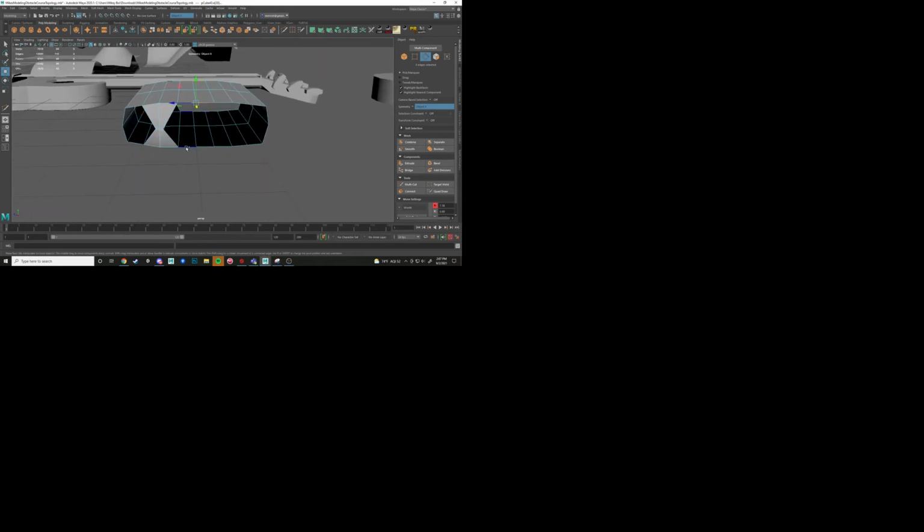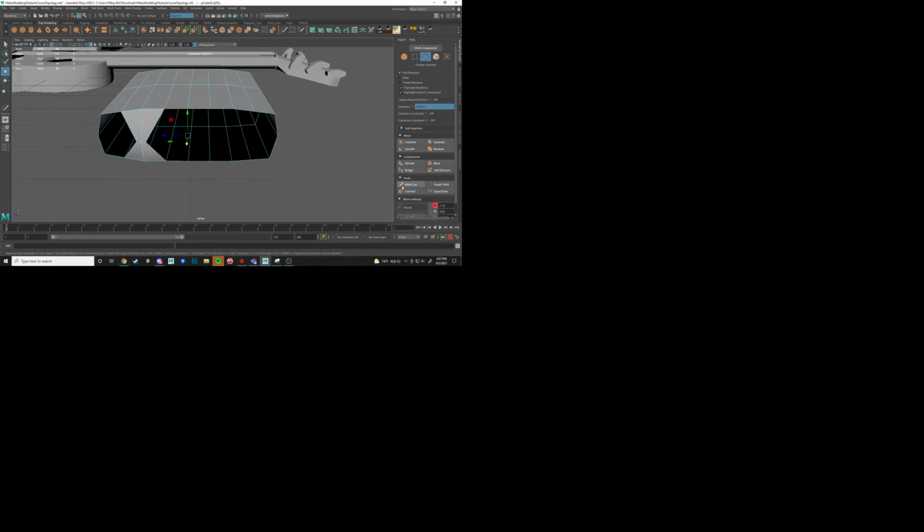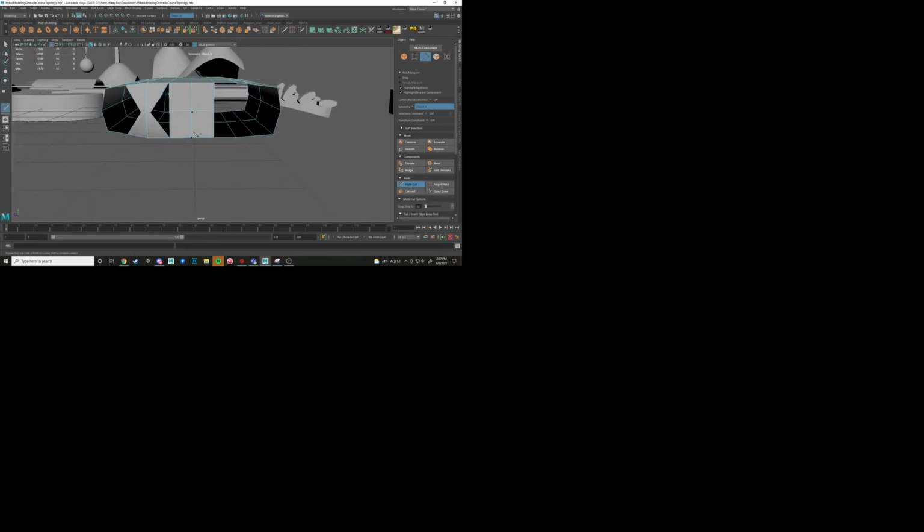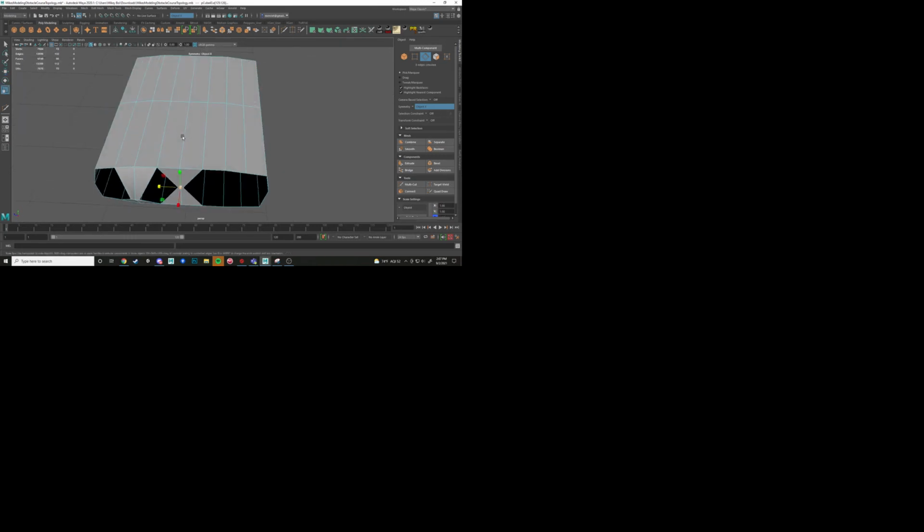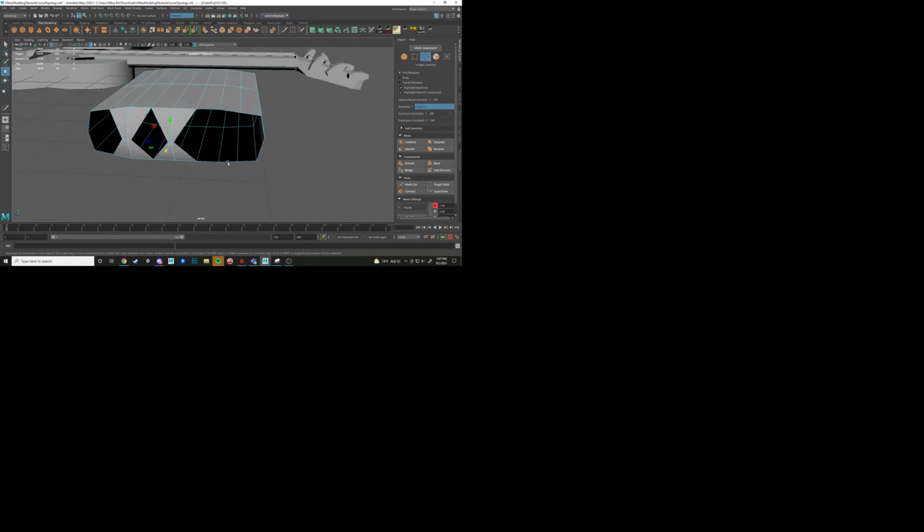Then we need to make the webbing between the ring and the middle finger. So we're going to click those edges and then we're going to bridge across. Then we're going to multi-cut. I'm going to scale that multi-cut down. Boom. There we go. And then these, multi-cut across. And scale that one in. Boom. Perfect.